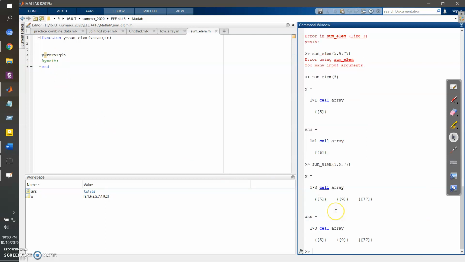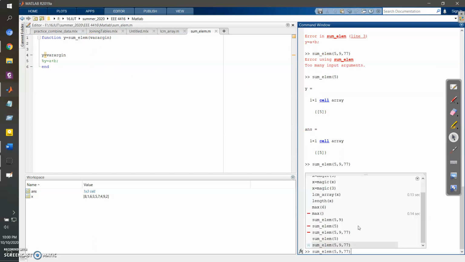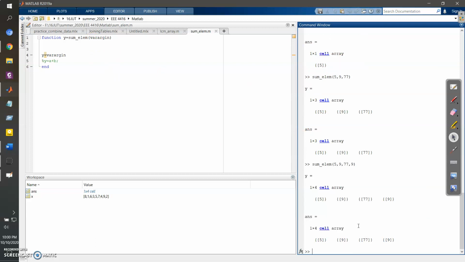So if I write 597, as you can see, when I write like this, it can take multiple elements, any amount of elements. I can also add another one. It still can take all the elements.